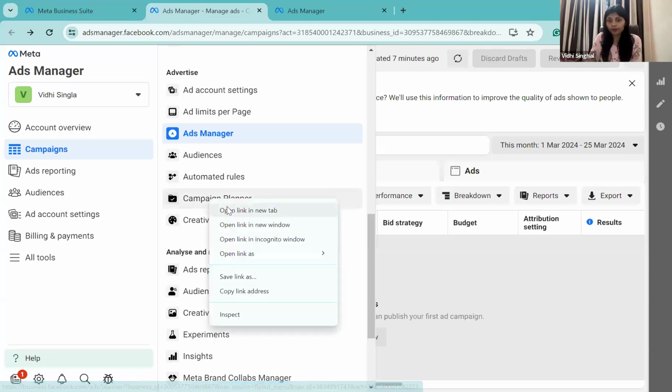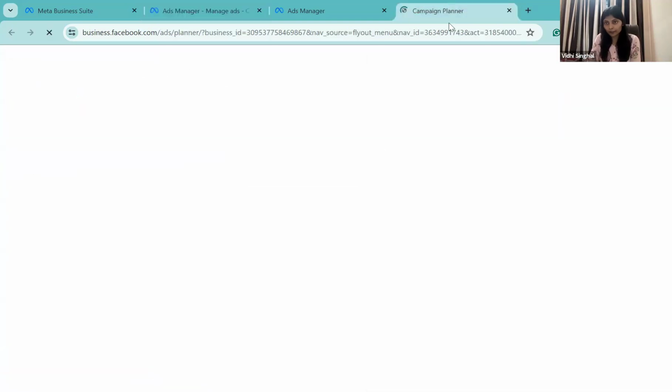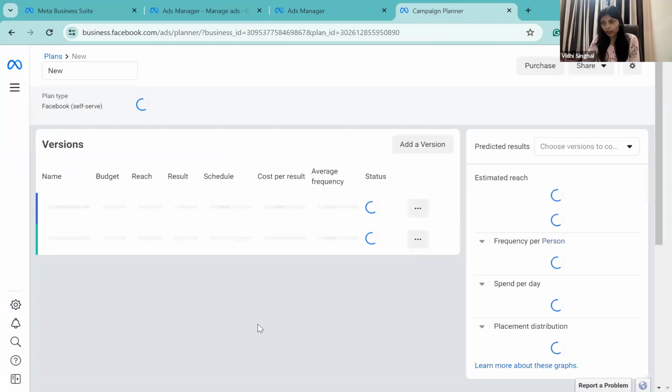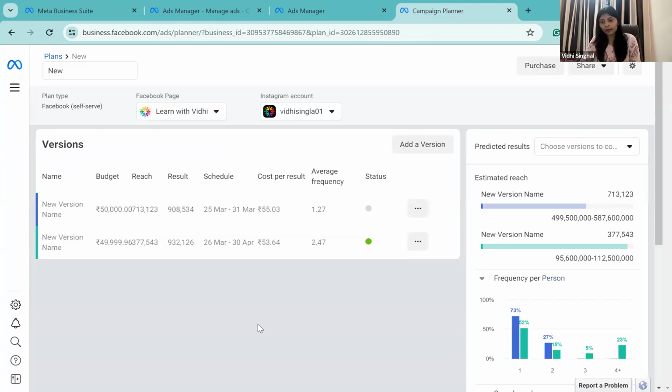Now campaign planner. Campaign planner is again a very good tool used by media planners. As the name suggests, it helps us plan the campaigns better. It offers us a basic estimate of the performance metrics. If you can see, I have created one basic plan. As Meta says, the Meta Campaign Planner is a standalone tool for media planners to draft, compare, share, and buy media plans across Facebook, Instagram, and Meta Audience Network. It is very simple to create a plan over here.